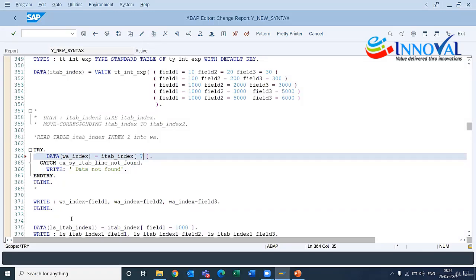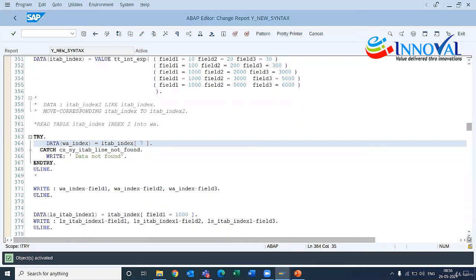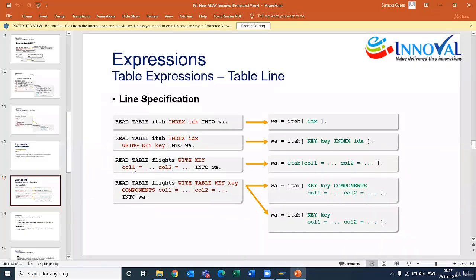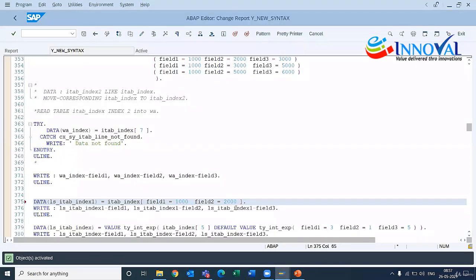Is it possible to give itab underscore index field 1 is equal to 1000 and field 2 is equal to 2000? Is it possible? Yeah, you can have it like this. You can have field 2 is equal to 2000, like a where condition, right? Like how you have done it in the read statement, with multiple columns. Yeah, you can do like this.